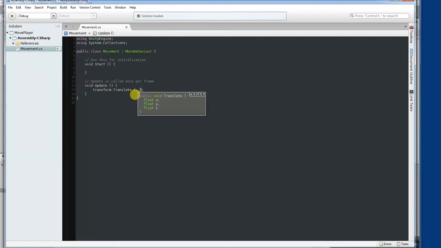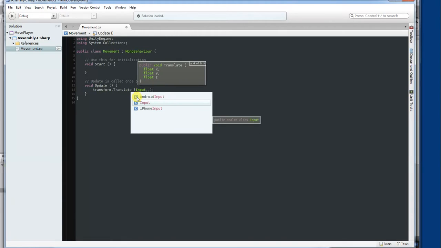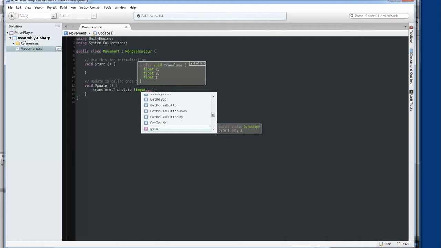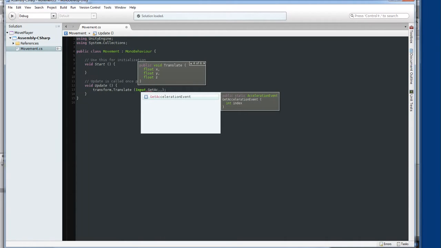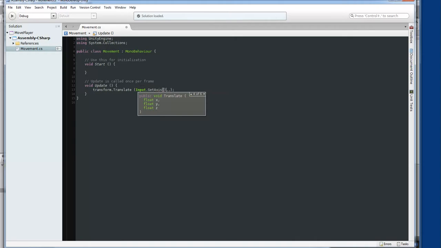The first is going to be what helps our player to move along the x-axis, so we're going to type Input.GetAxis, parentheses, and within the parentheses we put quotes, and we put Horizontal. Alright, and this will allow our player to move along the x-axis.